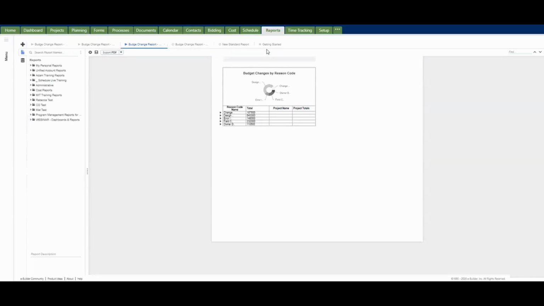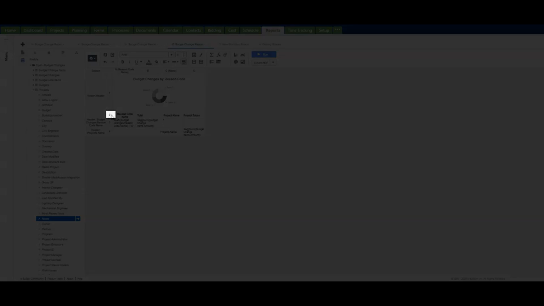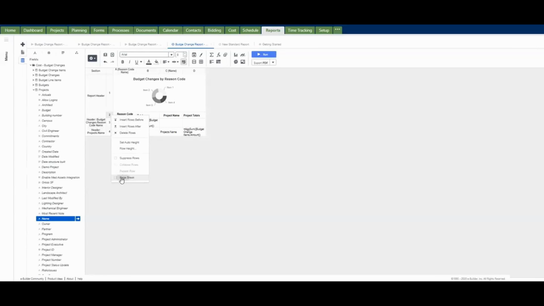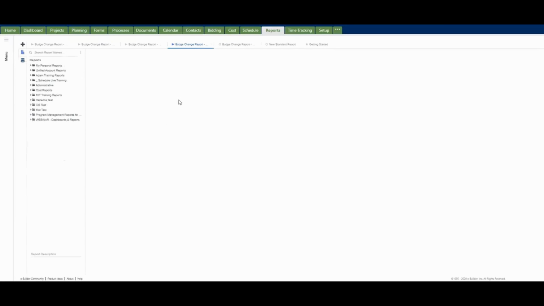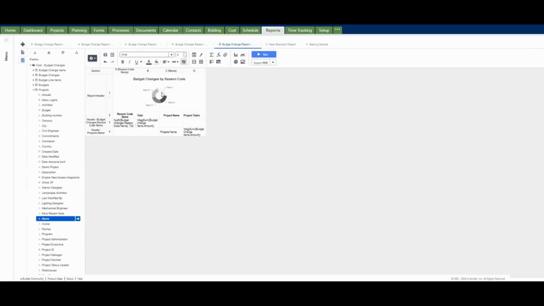Now, let's create a page break between the chart and the data. To do that, right-click on row 7 and choose Page Break. Let's again preview the report. Next, let's add a conditional color to the chart.